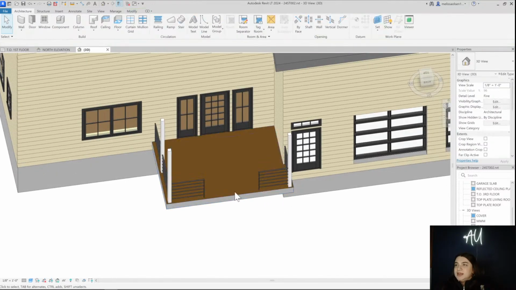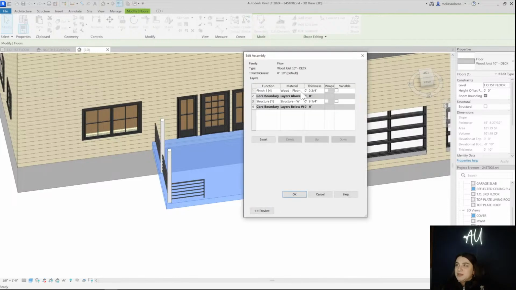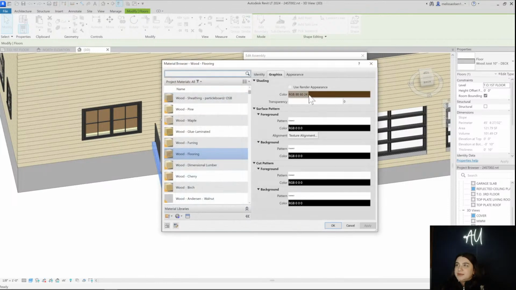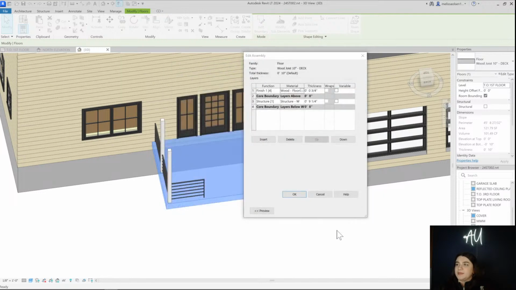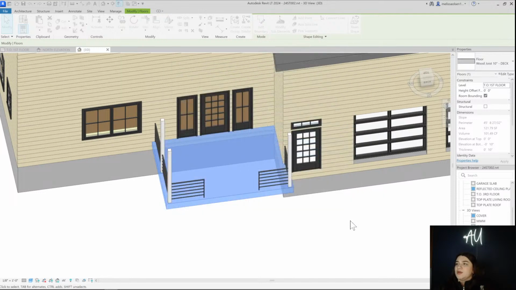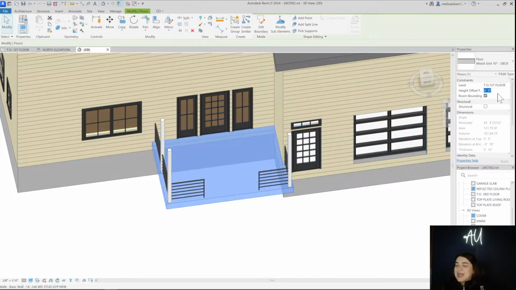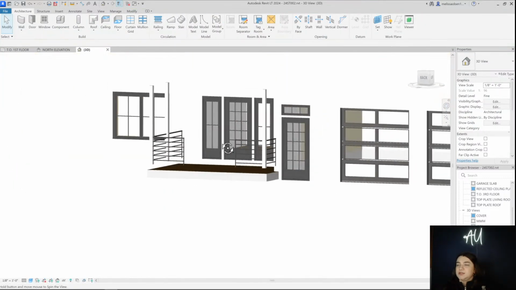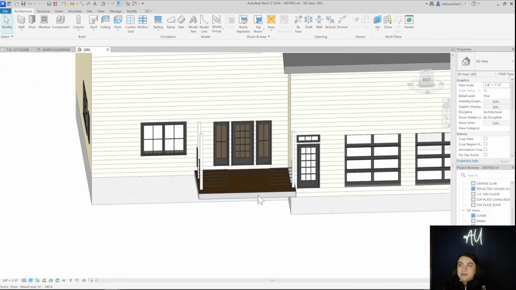I also think this material needs to be a little bit darker, so we're going to go into edit type, and we're going to do wood flooring. We're going to make it a little darker. What we're also going to do is drop this down 7 inches from the door, so we step up into it. But we only want to step up like 6 inches.